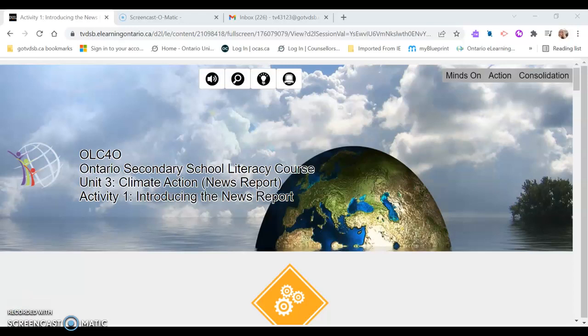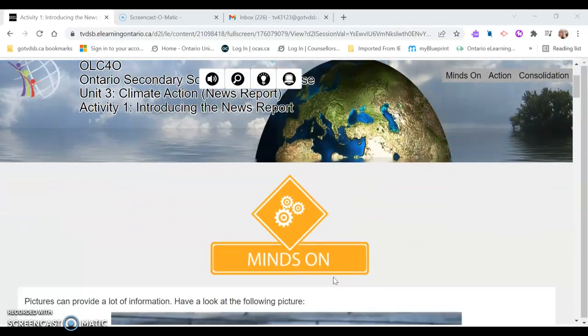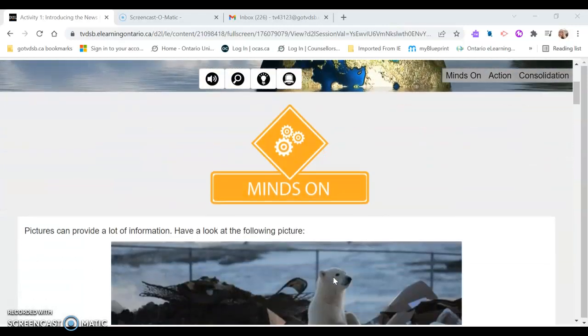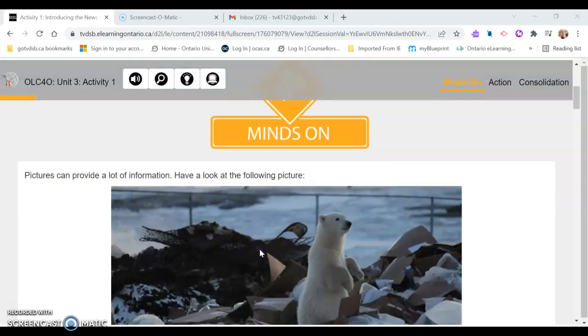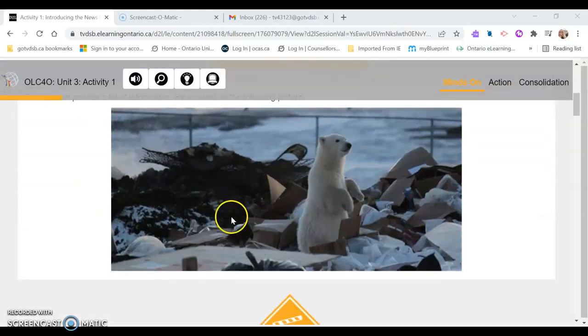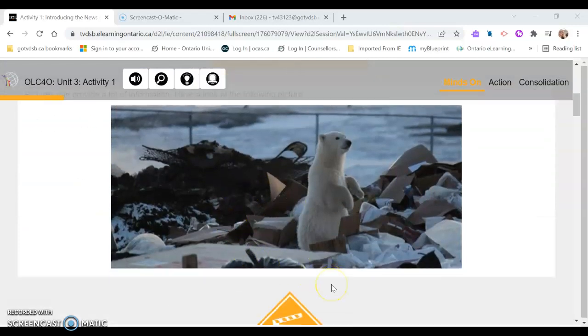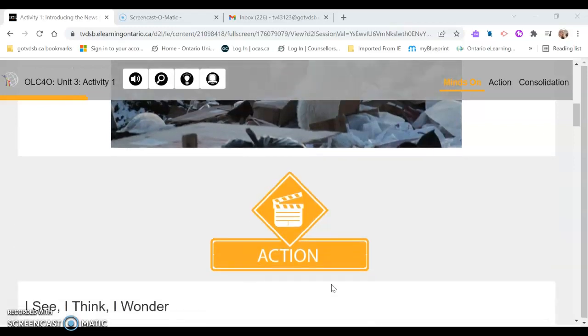So I just want to go over Unit 3, Activity 1 with you so you know for sure what you are supposed to be doing. So first of all, you're going to look at the Minds On section, and it says, pictures can provide a lot of information. Have a look at the following picture. So look at the following picture. You can see what it entails.